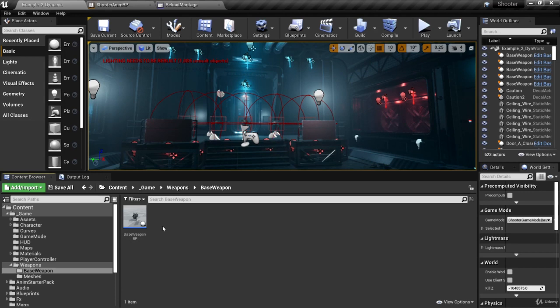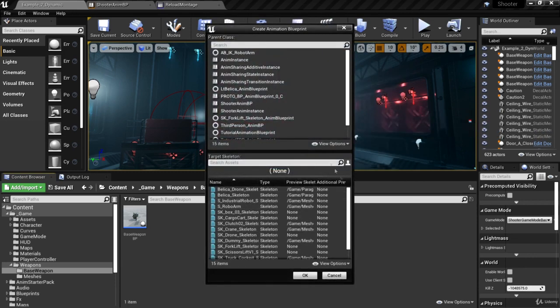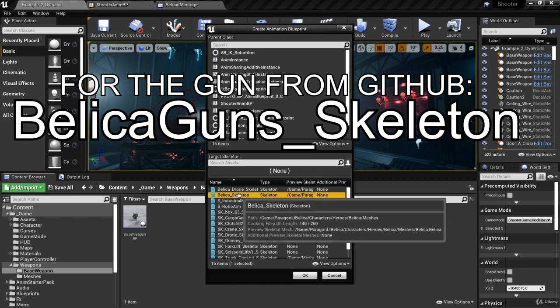We're going to create an animation blueprint right here. So we're going to right click and go to animation and create animation blueprint. Now, if you're using the gun from the GitHub account, you're going to use the skeleton for the gun skeletal mesh. Because this is for our gun, it actually has the Bellica skeleton as its skeleton. Remember, our gun is actually the Bellica mesh, and we've set all the elements of that mesh to transparent in their materials except for the guns. So for the skeleton, we're going to select Bellica skeleton, and that's this skeleton right here.